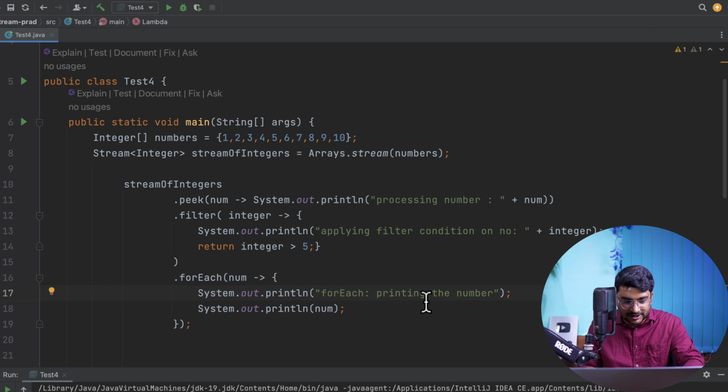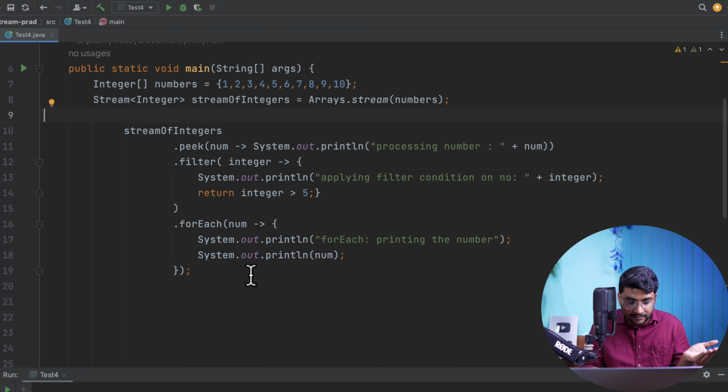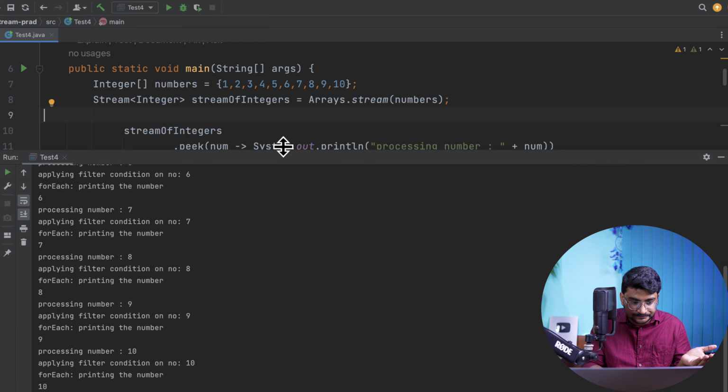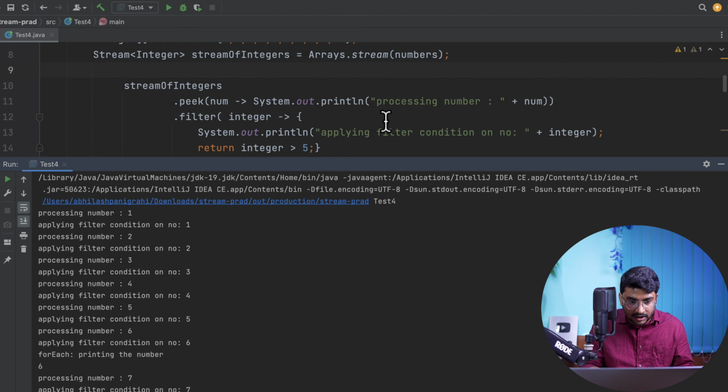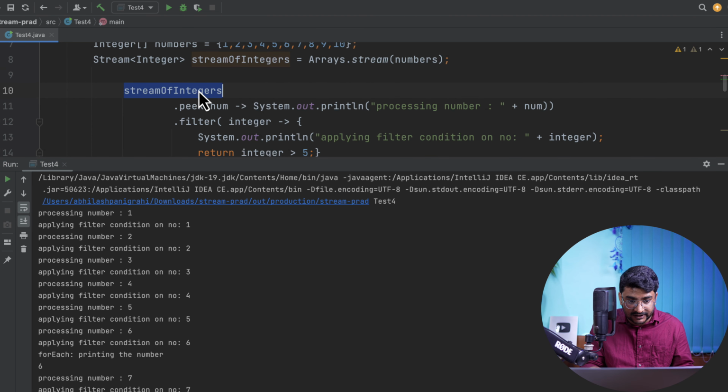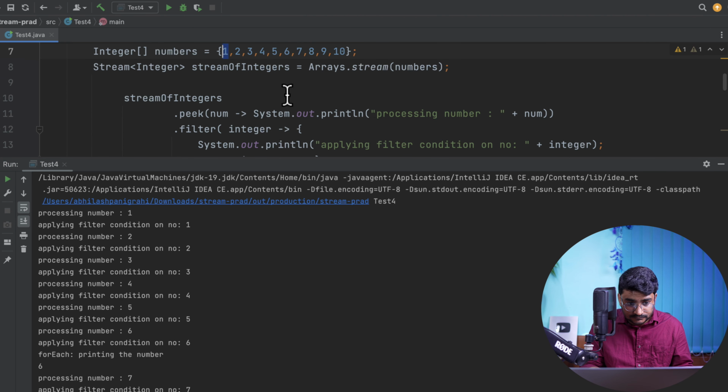Let's just see what is going to happen right now. I'm going to run this, and look at this. Look at your log right now. First, processing the number 1. As I've told you, the stream of integers picks the first number, and the peek method is just printing this to the console. Processing the number 1.